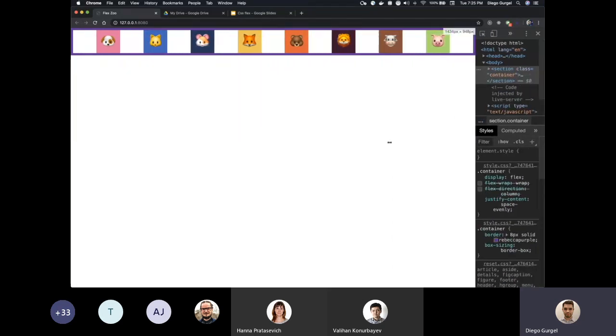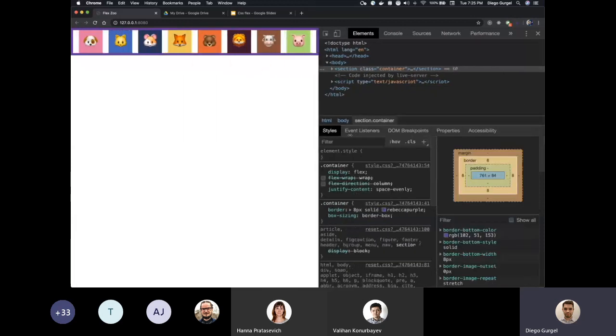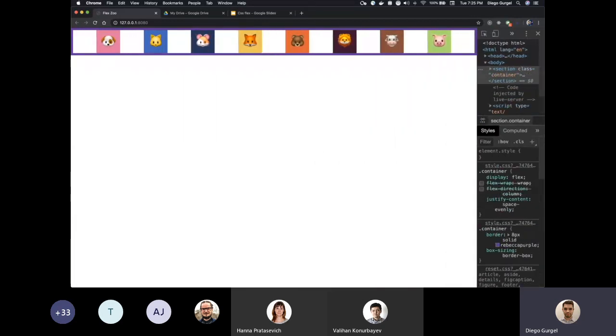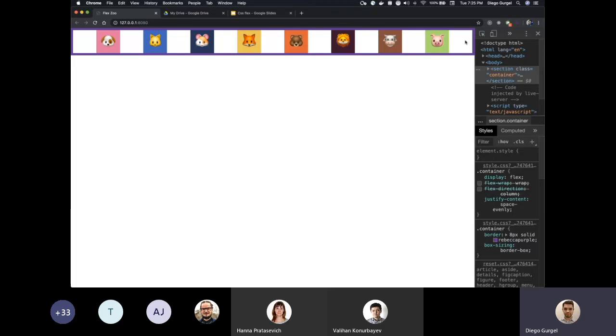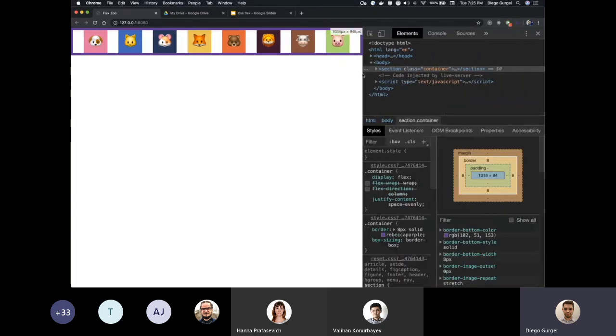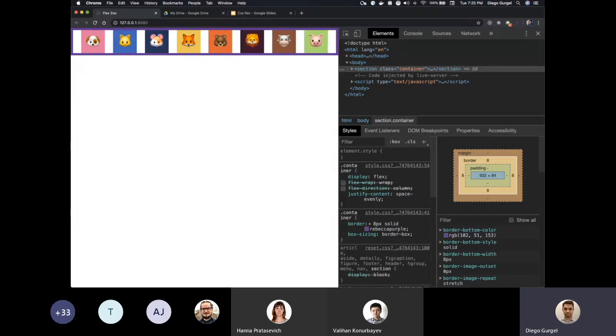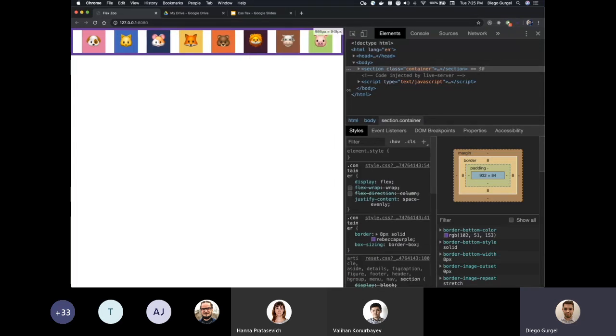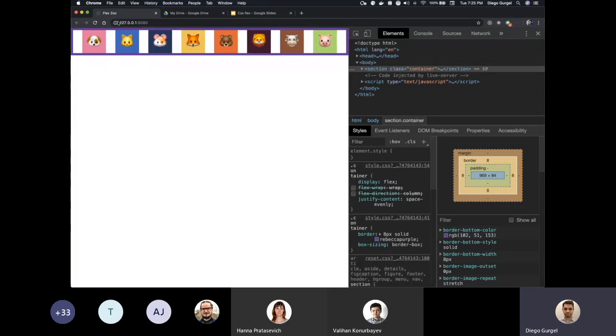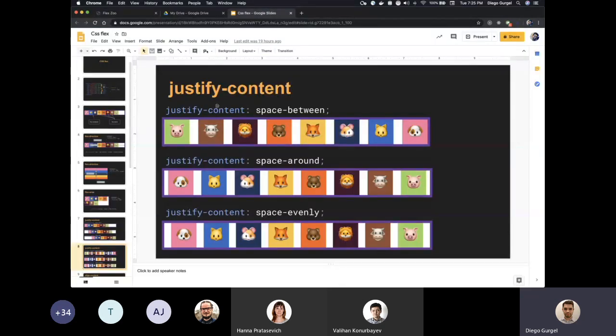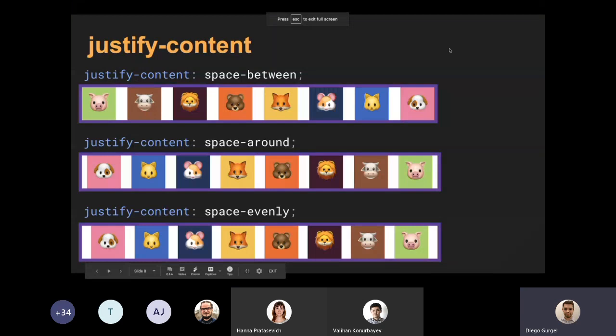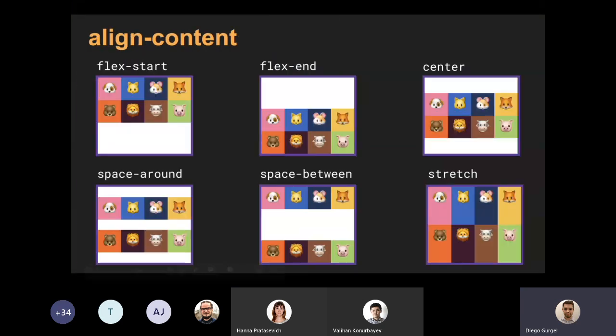So it doesn't matter if it is really wide, it will add the same amount of space between evenly across all the elements here. And by the way, the name of this application is FlexZoom. So let's continue to see what other properties we have.